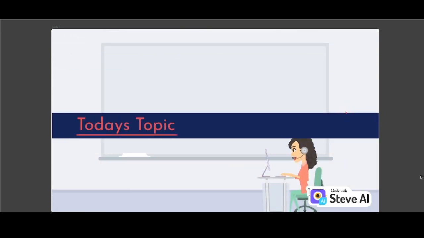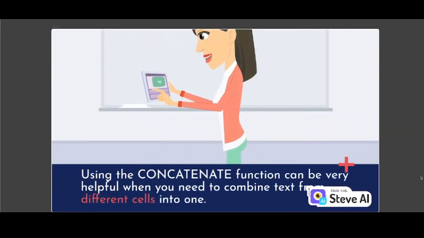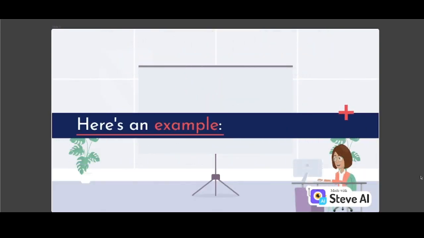Today's topic: using the concatenate function can be very helpful when you need to combine text from different cells into one. Here's an example.